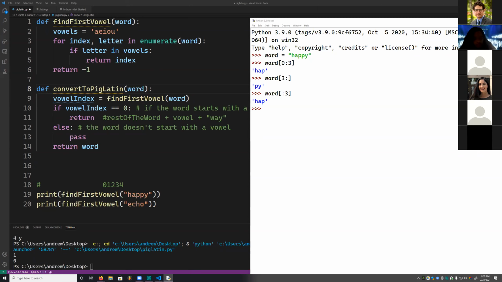Happy doesn't start with a vowel. No, it does not start with a vowel, but it's a good example of how to.